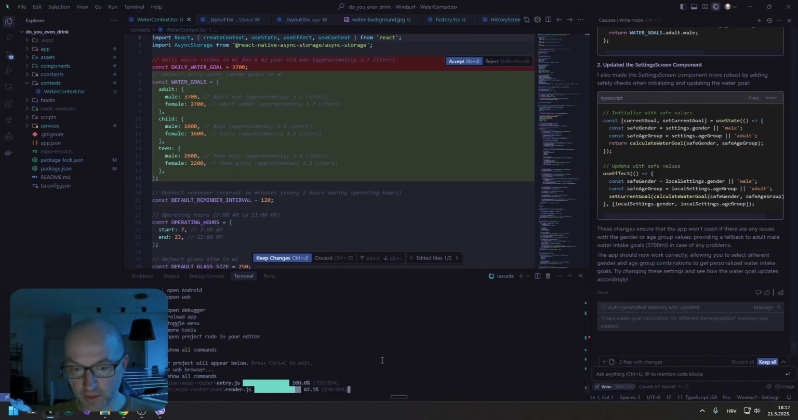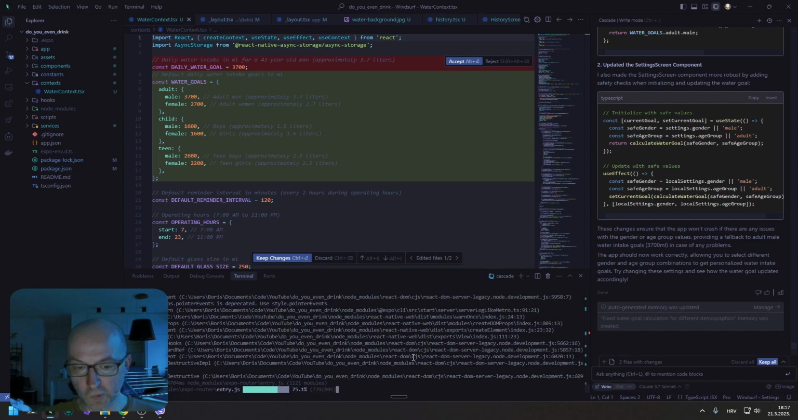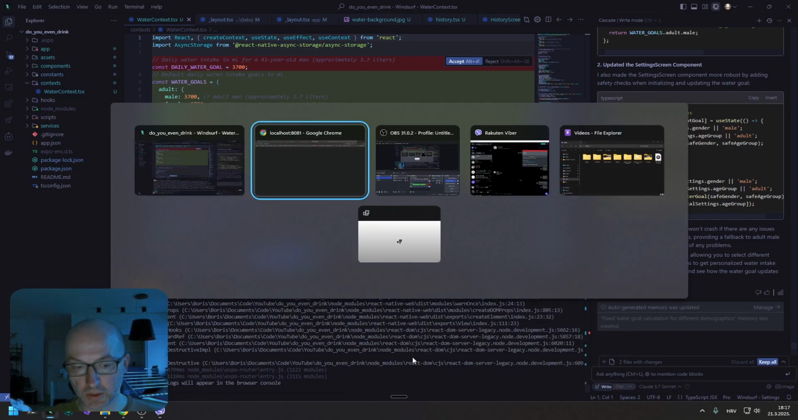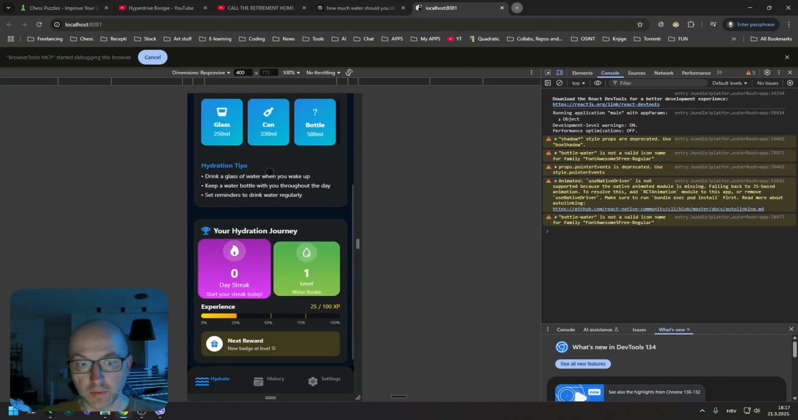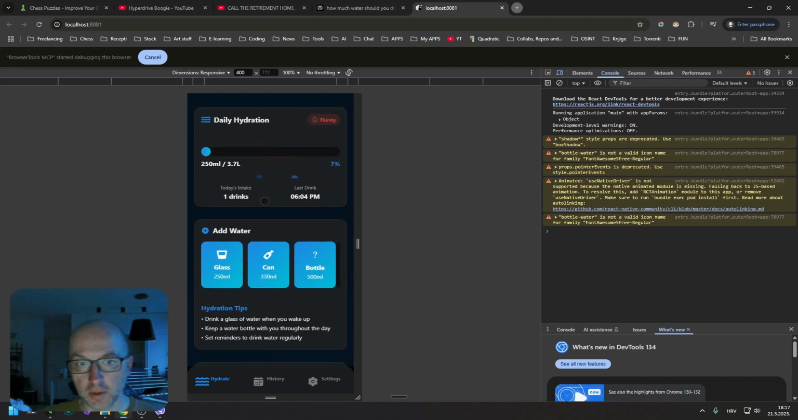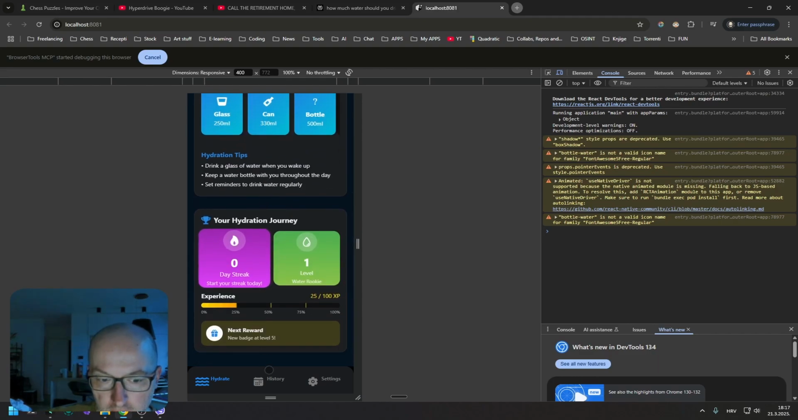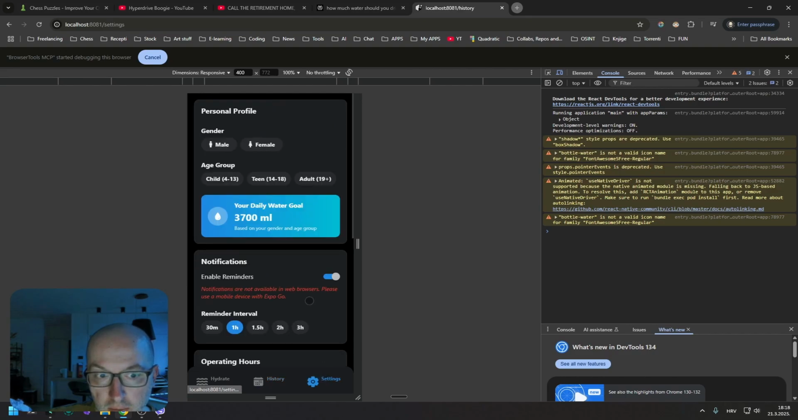Okay, it's building. Okay. So we are still on 3.7 liters. So yeah, we can change male and female, child, teen, and adult. Basically that all changes here in your daily goal.